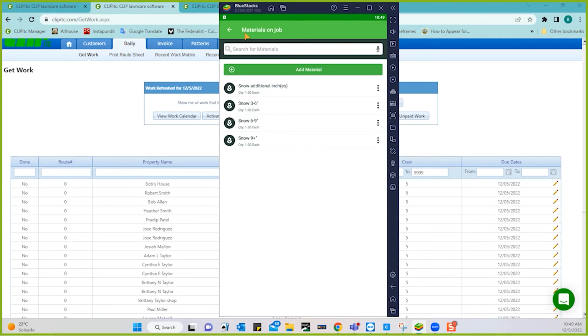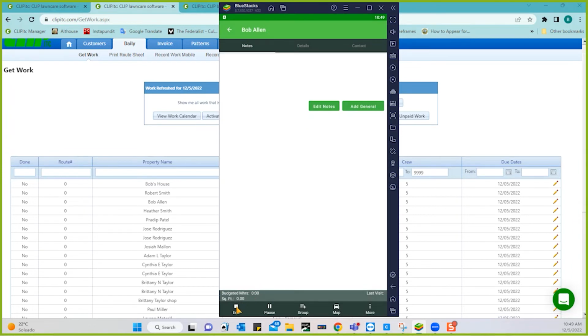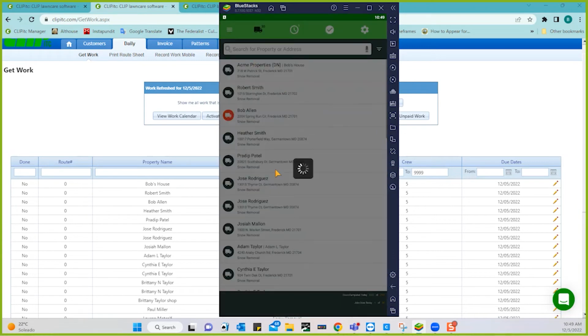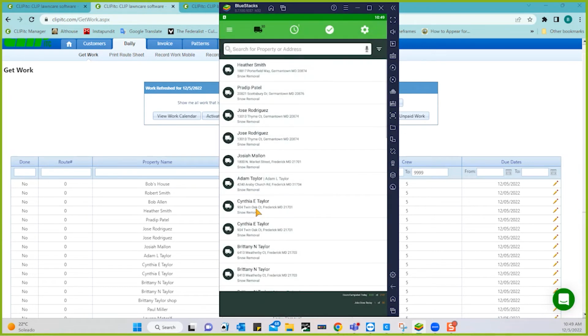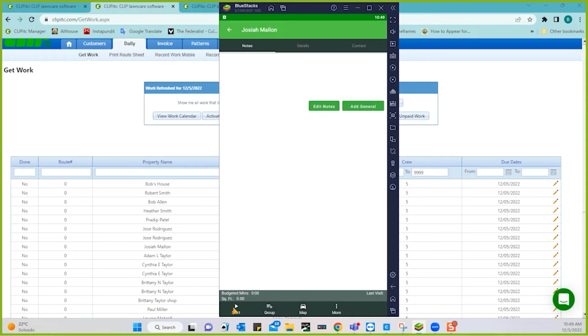And then they can come back out and hit end. So what they've done is they have now recorded the actual quantity for that stop. And then they've stopped the job. They go back to their list, and they go to, let's see, Josiah Mallon's here. And this, repeat the process. Hit start.